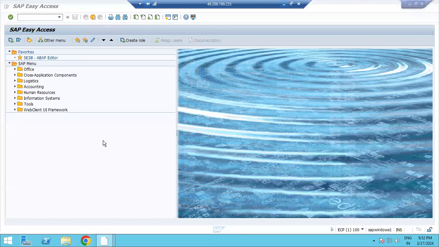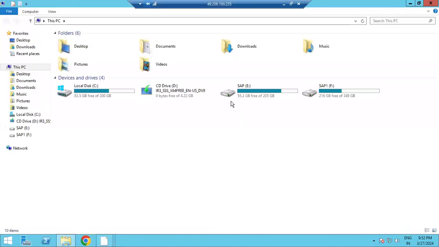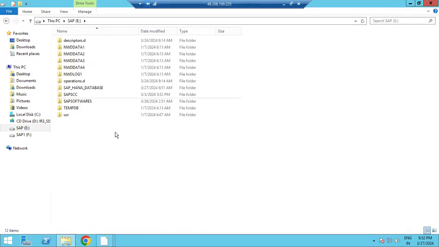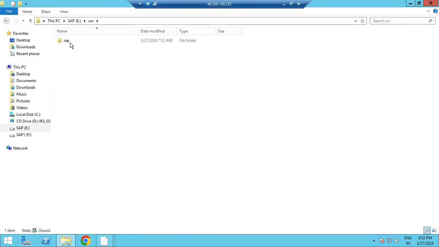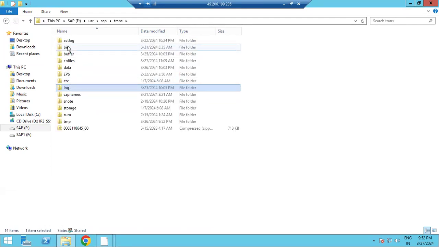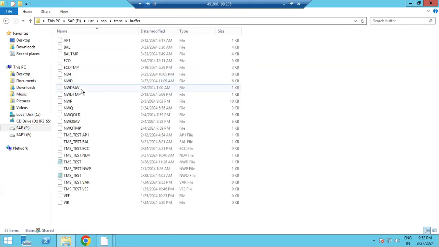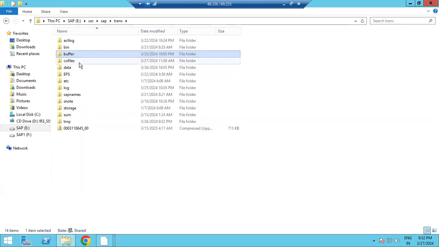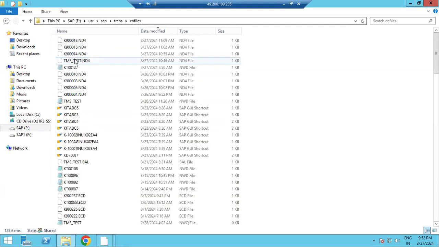And also when you are importing, the logs will be updated in the trans directory. Under usr, sap, then trans, the common directory. The bin directory means all the configuration will be saved. Buffer means the imported transport requests, everything will be in the buffer list here, right? Co-files means all the control files. Co-files are called the control files.